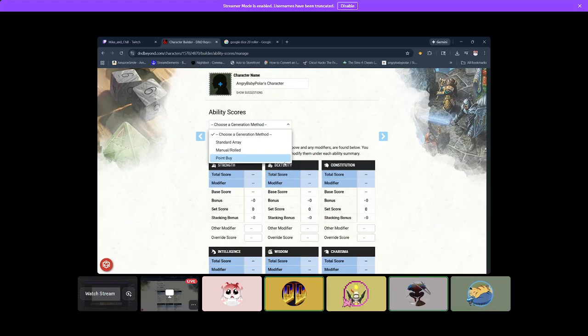What does Constitution do? Constitution is going to be like your HP modifier. When you're buying points with the point buy, you can customize your character a little more, whereas standard array is going to be like a pre-built. So if you point buy, say for example that you don't want to have as much dexterity as a pre-built gave you, you can decrease the dexterity and increase something else. It's just an example.